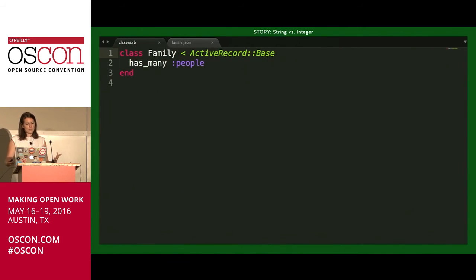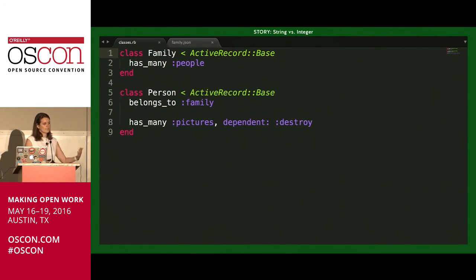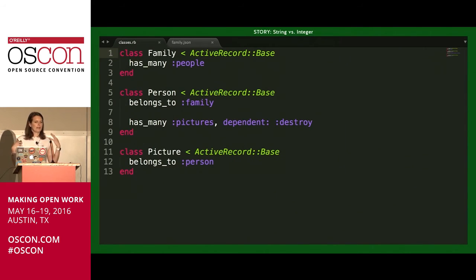So let me paint the data model for you. You have a family, and in that family you have many people. Okay, so several people, maybe up to 10 people. But then each person also has many pictures. Say the people in this family like to take a lot of pictures. Each person has millions of photos. Great.